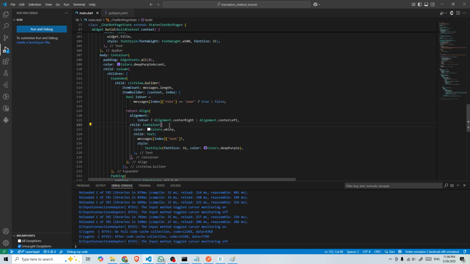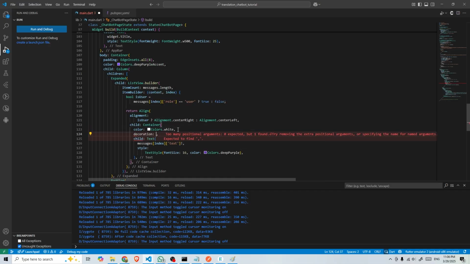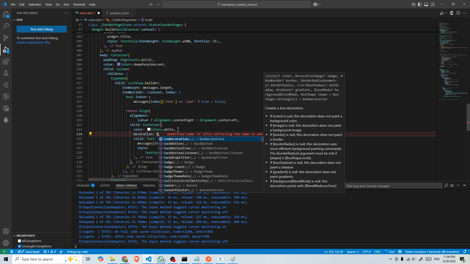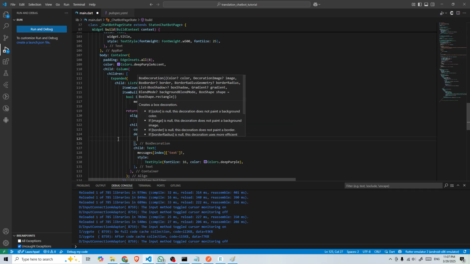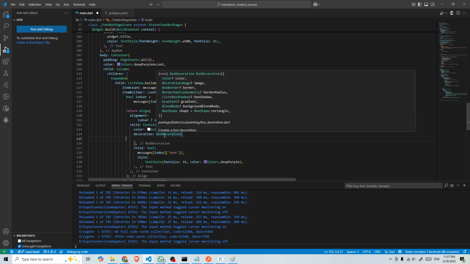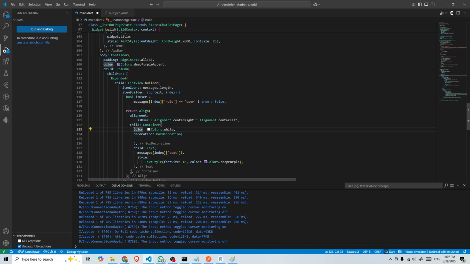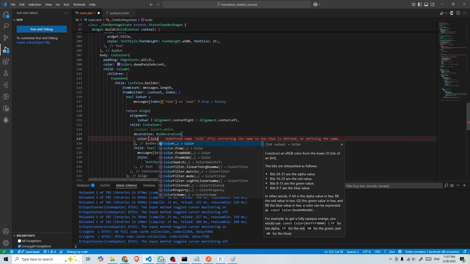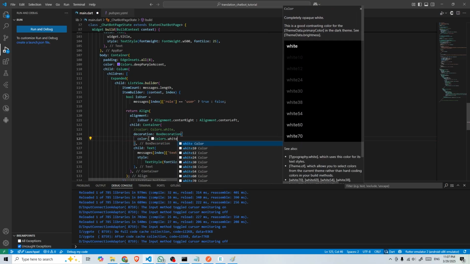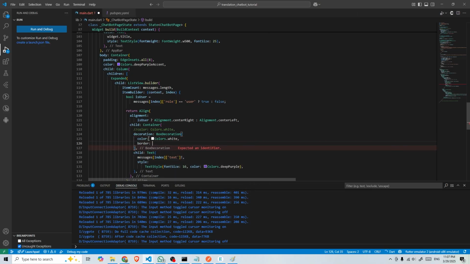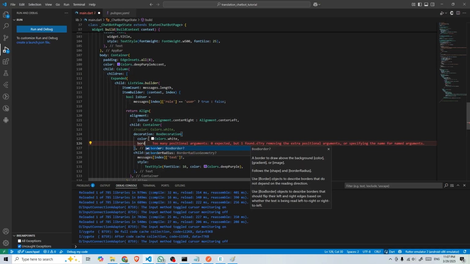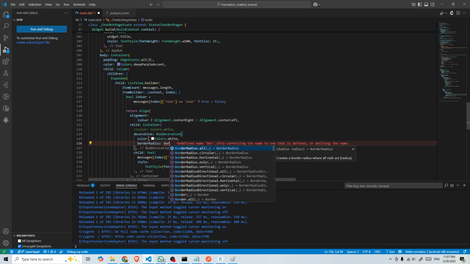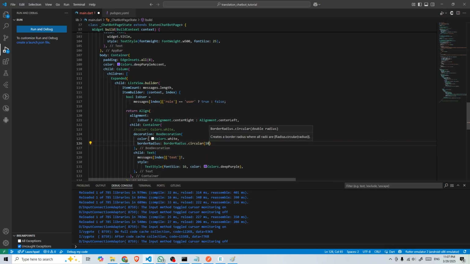So in this container, what we can do is add a decoration, box decoration, and in the box decoration, we can add the color, border radius. So let us add colors.white, border, sorry, not this, border radius dot circular. This can be about 10.